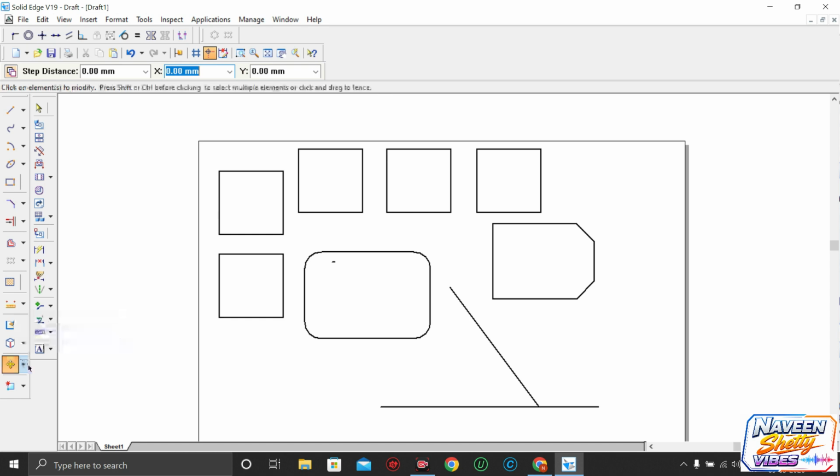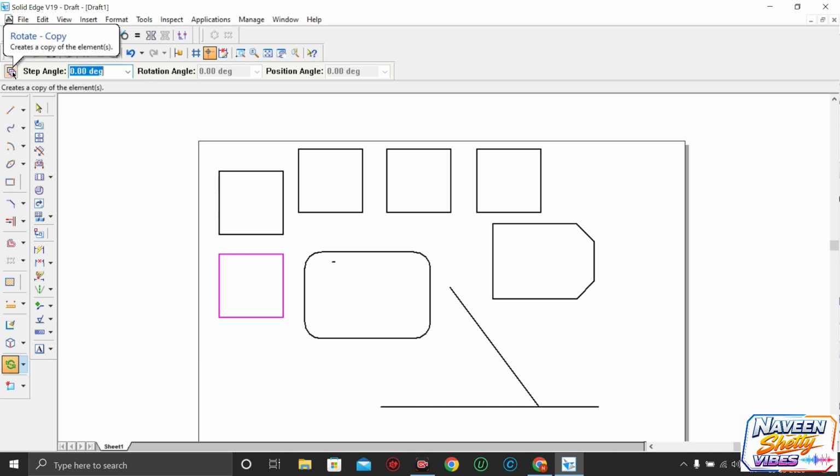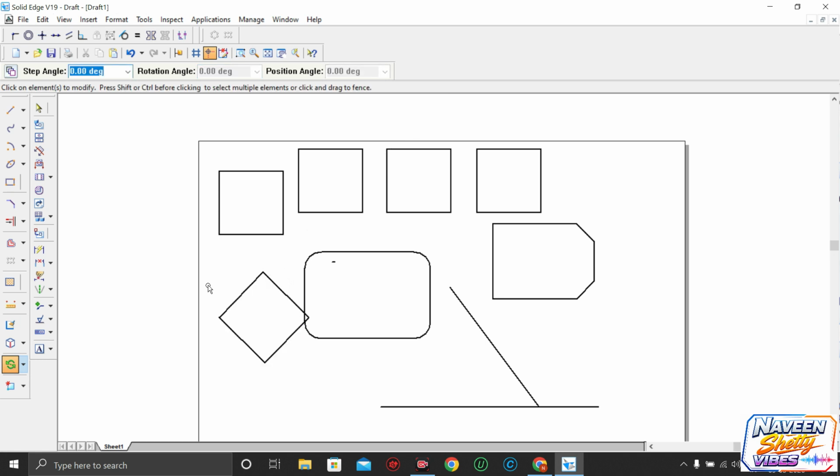It is the same even for the rotate command. Say I'm going to use the rotate command, and here also you have to rotate this. Now it rotates and also creates a copy. Now I want to only rotate it. I will just rotate it. See here, it just rotates.